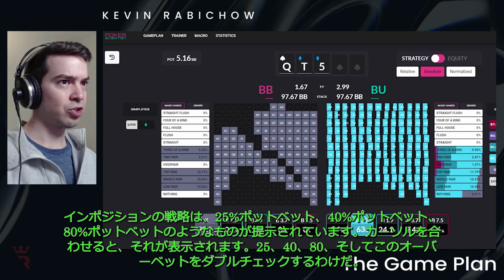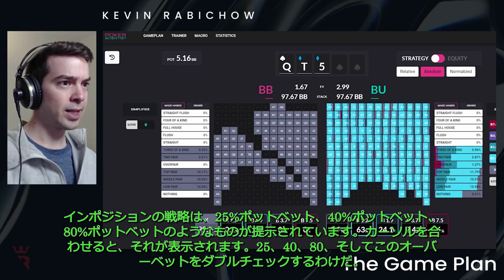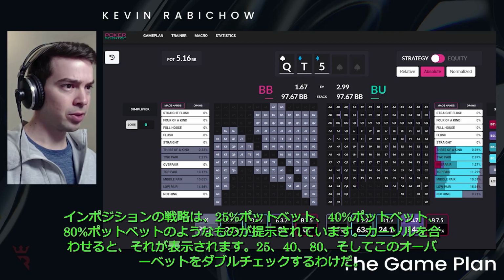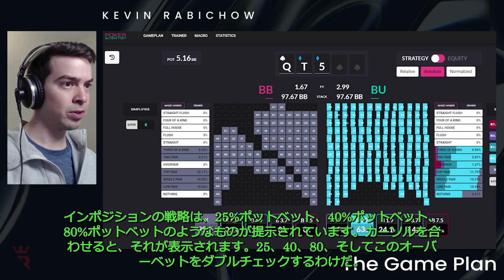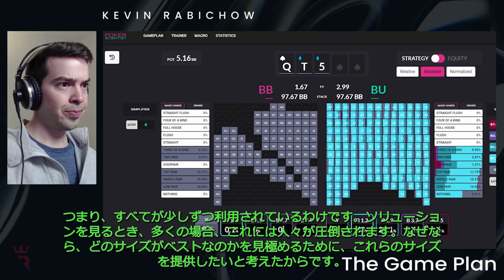The in position strategy is being offered what looks like a 20% pot bet, a 40% pot bet, something like testing my, there we go, 80% pot bet. If I hover, it just tells me. So just to double check, 25, 40, 80, and this overbet. So everything's being used a little bit, right?